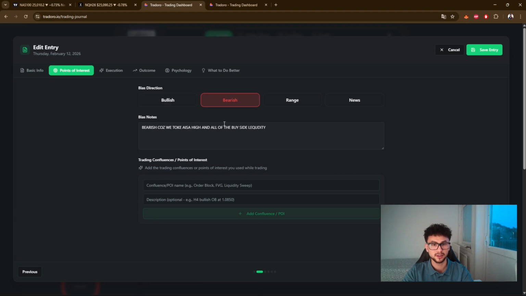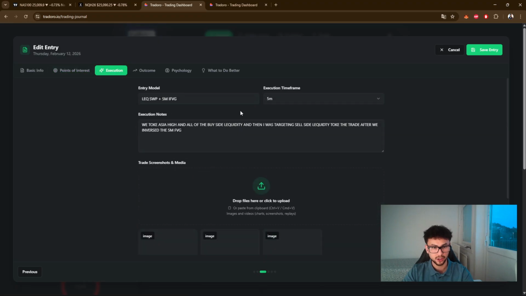Then points of interest. Over here you put your bias for the day. Is it bullish, bearish? You can also put a bias note, like was it news, range, whatever. Below you can add the confluences that made up your bias for the day. Maybe we had consolidation, there was manipulation, and my bias was bearish because we were going to have a continuation to the downside. So just put all of the information over here.